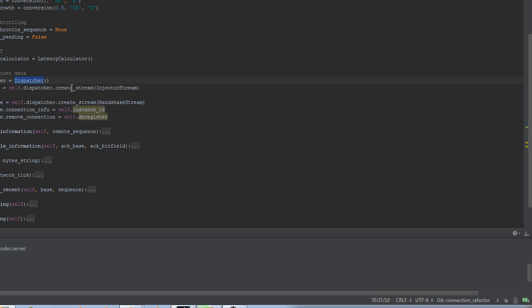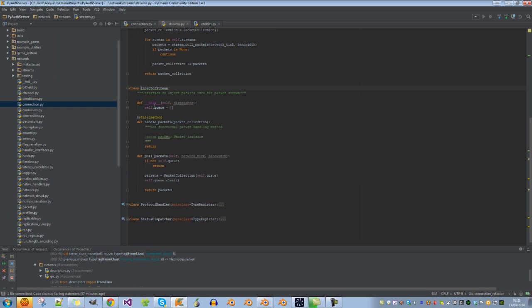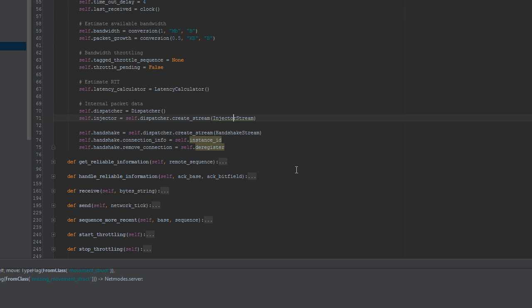So our first stream in the streams, and this is the one, because it's first, it is actually inserted first into the send packets because it's ordered, is an injector stream, and all that this does is it has a queue. You can actually look at it if you like. The injector stream has a queue, and when it's asked to send packets, which is by pull packets, if there's anything in the queue, we'll create a packet collection and return it. But you'll notice it doesn't do anything with the packets it receives, which is a nice efficiency improvement.